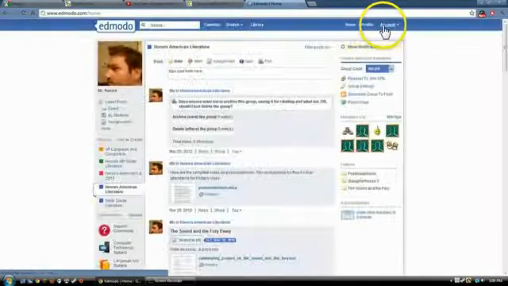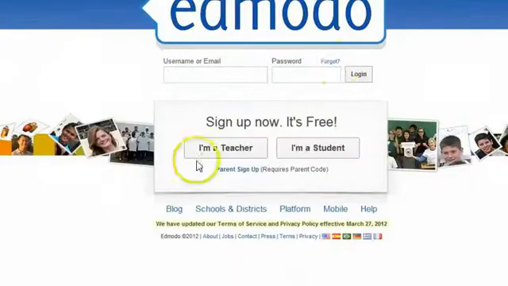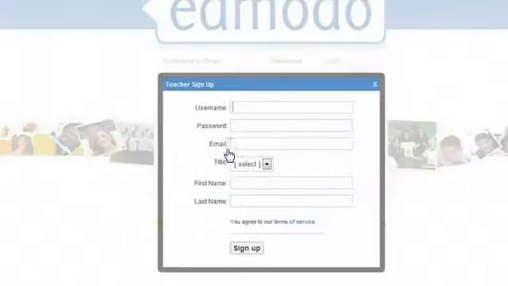So here, get an open tab, and the website is simply www.edmodo.com. And okay, so I'm going to log out. So here it is. This is the screen you'll come to, and you simply click on I'm a teacher, assuming you're a teacher, and you fill out all this info. It is required. Email is required. Username is required. Password is required. And you just click sign up. It's as simple as that.